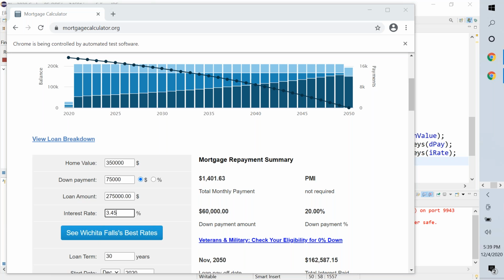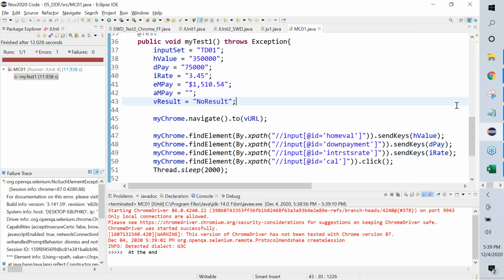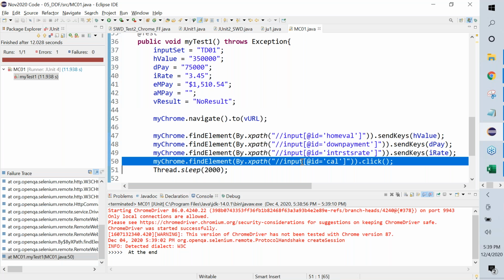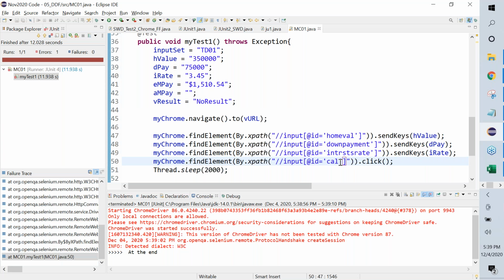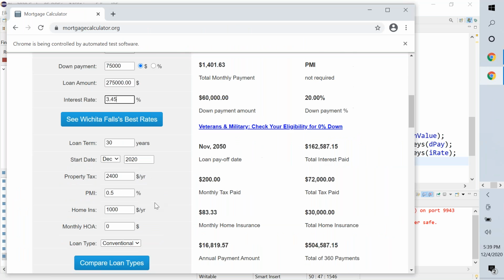Okay, it's entered 3.45. And I get a no such element exception on which one? Line 50. By XPath, again the same one. Input ID is, no, it's not ID maybe. The name is cal, I think.